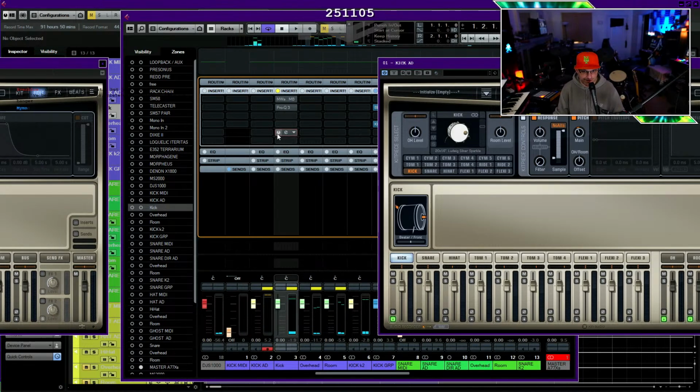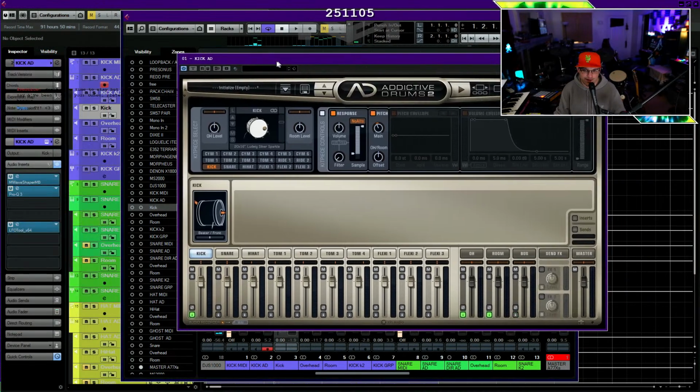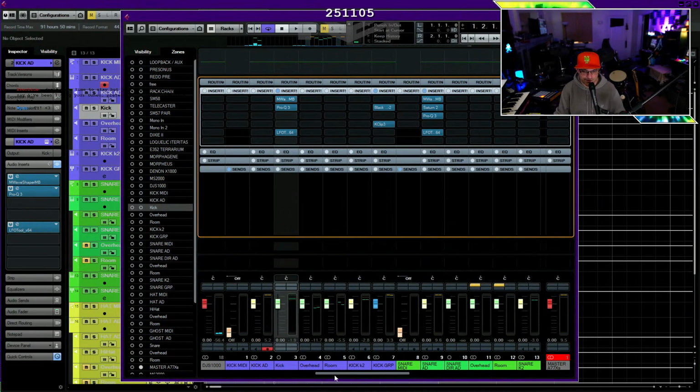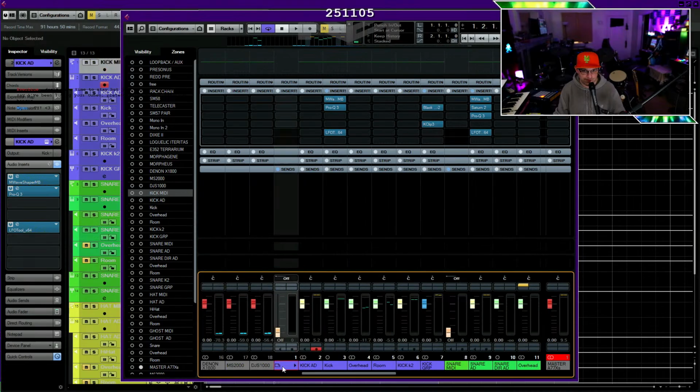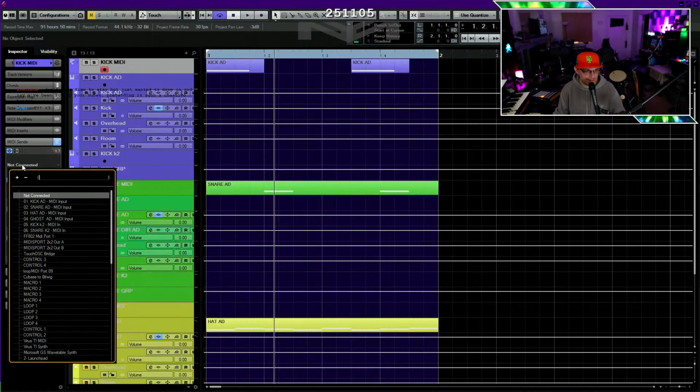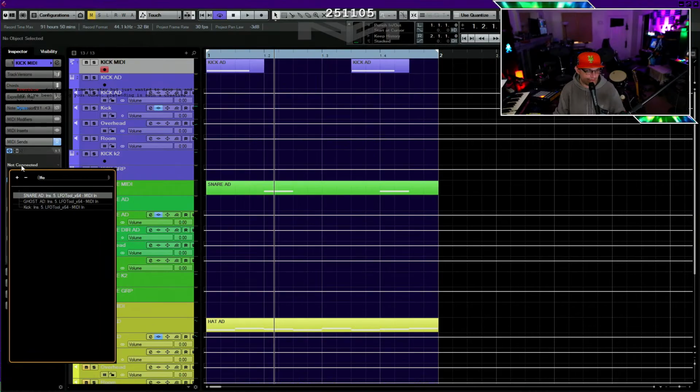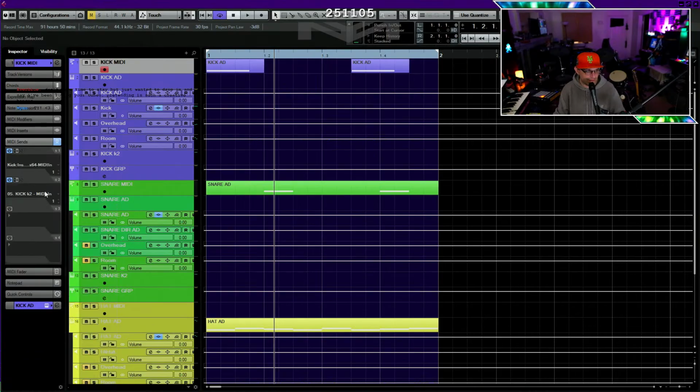Okay, I figured it out. It is working, but when I moved the LFO tool, the MIDI send got reset. There we go. We're good now. Sorry about that.